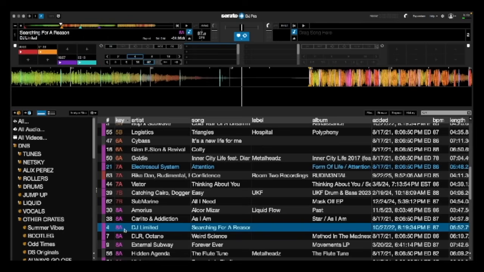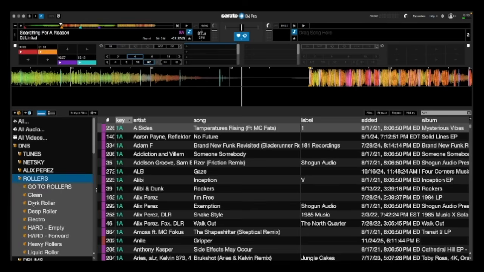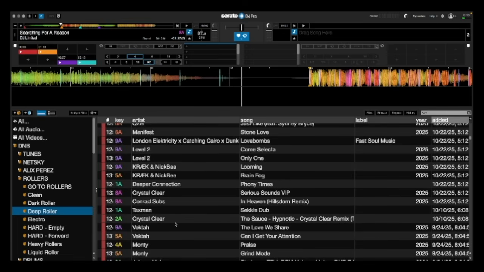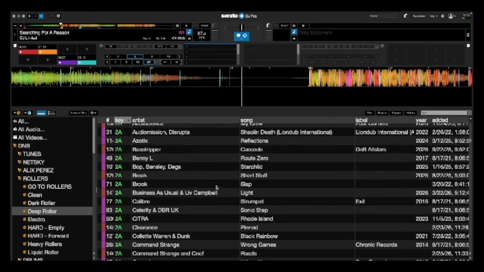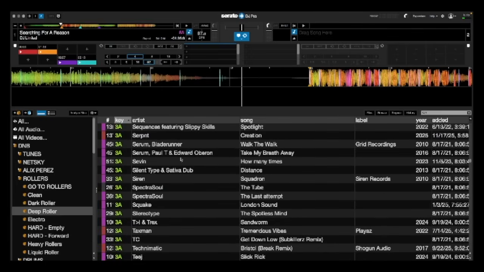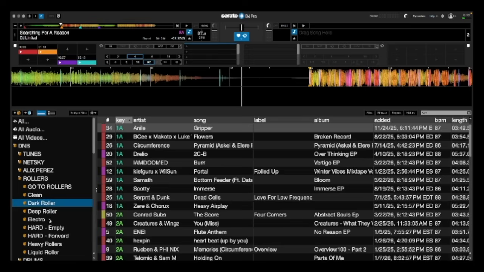So I might start here and I might say, well, I don't want to do liquid yet. So maybe we go into the deep stuff, right? We'll do deep rollers. Some of these are heavy, some of them are, but a lot of them are really deep tunes, tunes that just groove and have nothing but this low sub bass and a little bit of drums, and they're gorgeous. And I'll build and build and build, and maybe I'll jump to a dark roller, right?